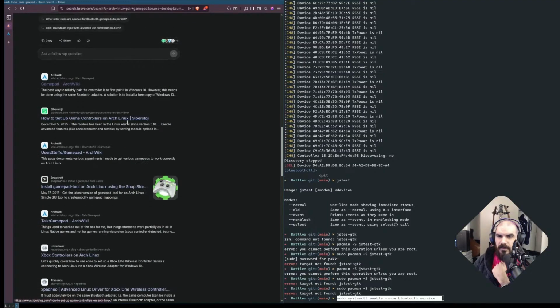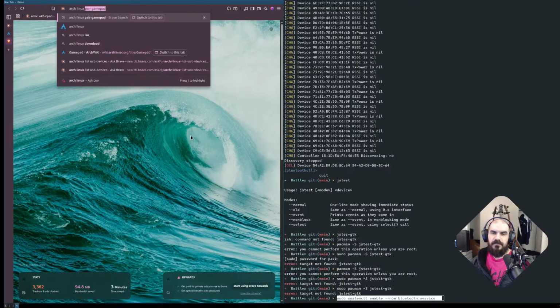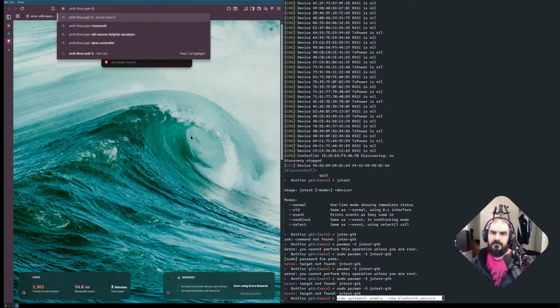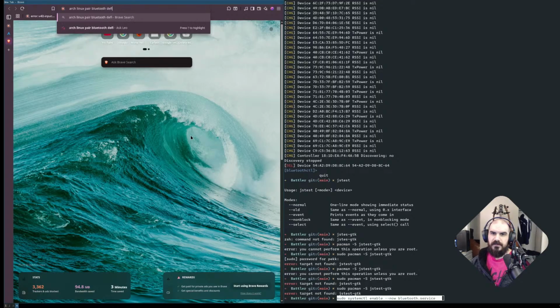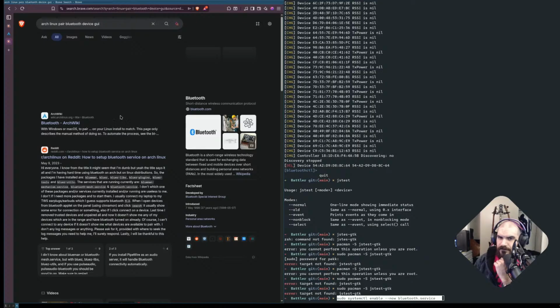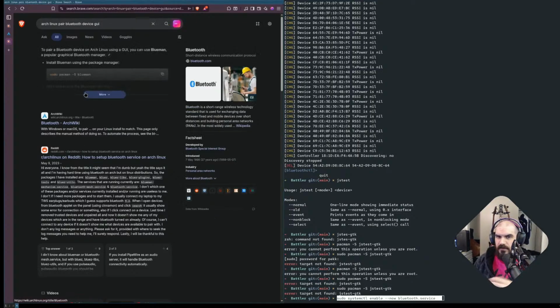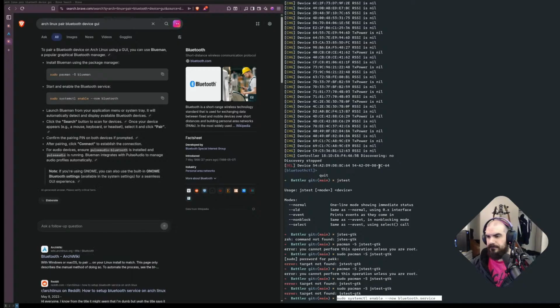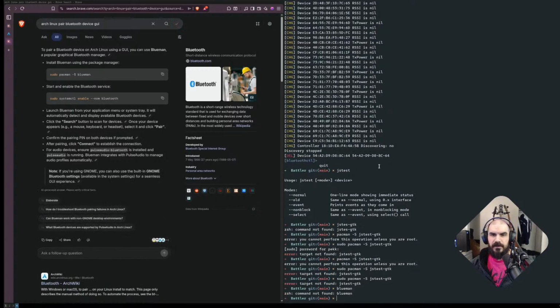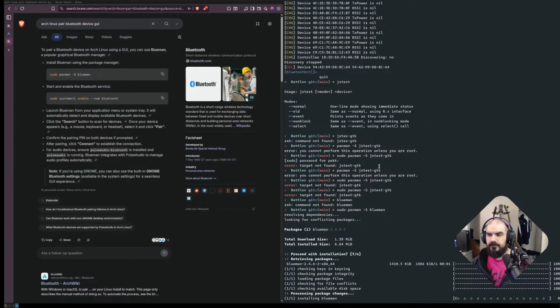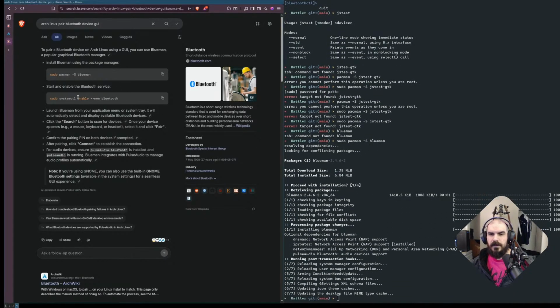I'd love to have a GUI thing to connect my gamepad that's not as confusing. Arch Linux pair Bluetooth device. Let's look for a GUI, because I feel like this is something that is a little bit more difficult. Blueman. I don't have it. And then systemctl enable now. Bluetooth. Oh, Bluetooth's already on.